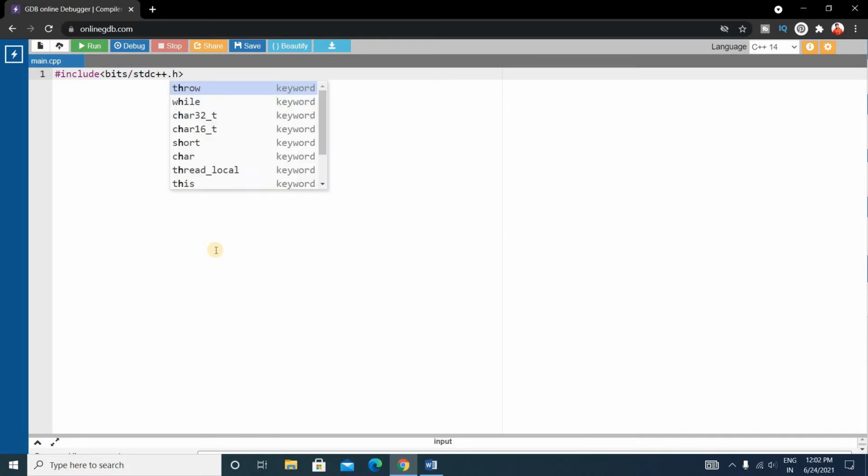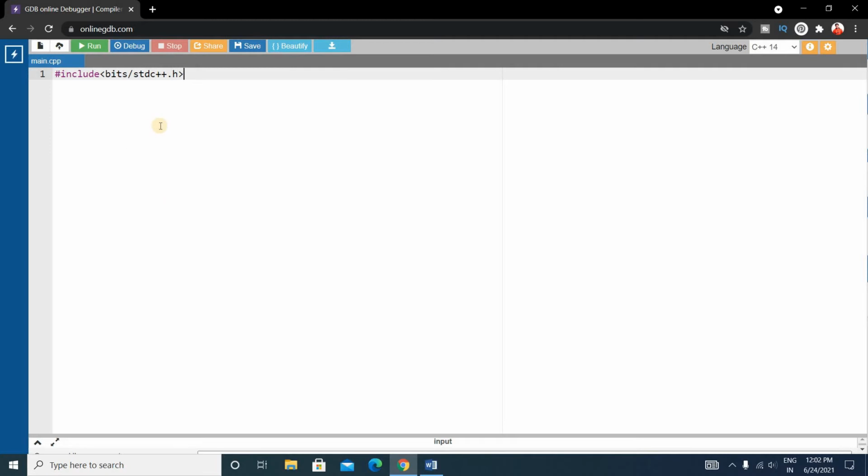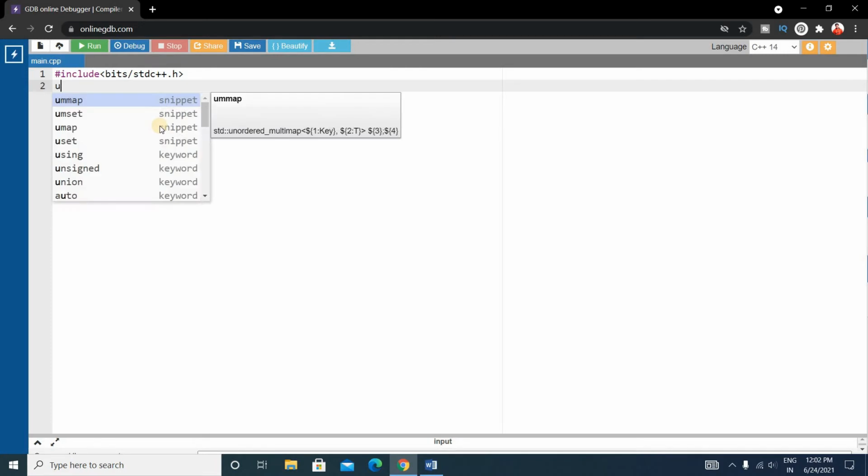First write the basic format of C++, that is include bits/stdc++.h. Why have we written bits/stdc++.h here? Because we don't want to include each and every header file. This contains all the header files, so we don't have to write each header file separately. Next write using namespace std.